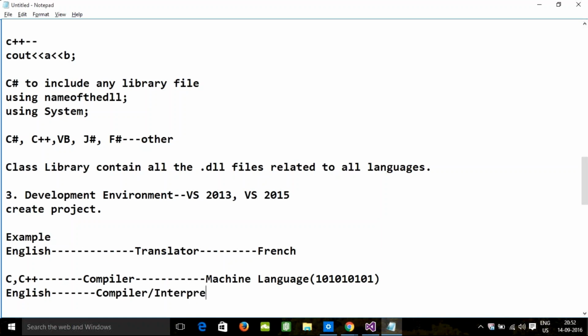The interpreter is actually used with VB 6.0. Right? And here is machine language. The machine language is 1010, something like this. So the role of this compiler is to convert our programming language into machine format, and convert the machine result into normal language, in which we actually want the result.